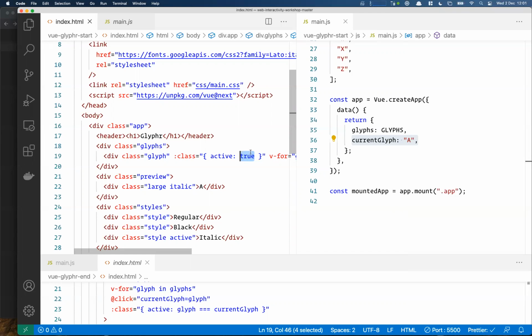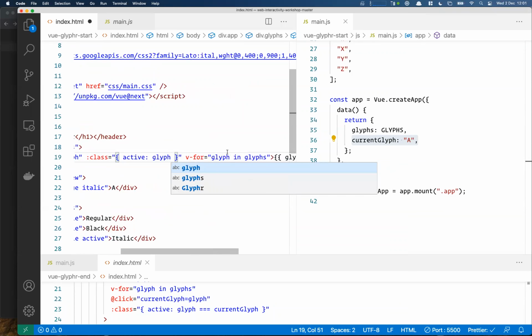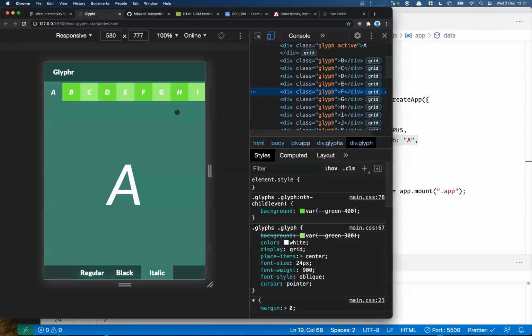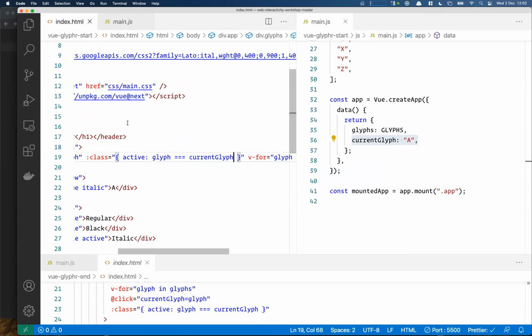But this thing, this true, can be replaced with an expression. And this expression is the key where we say the glyph, remember that's this alias here, if that's equal to, and in JavaScript we write 3 equal signs, the current glyph, then that's active. So now it's active only when the glyph is equal to the current glyph, and I have to write it correctly. So now what we should see is that the A is active and is green, but the other ones are not.